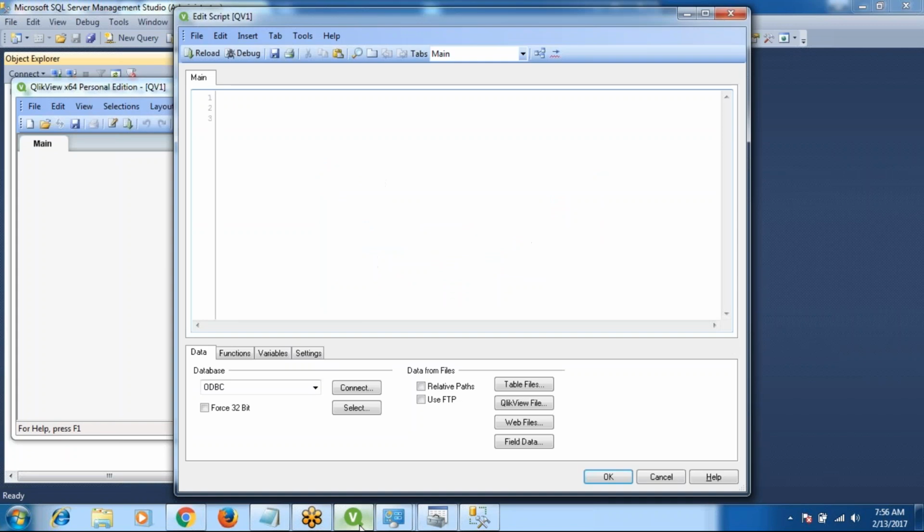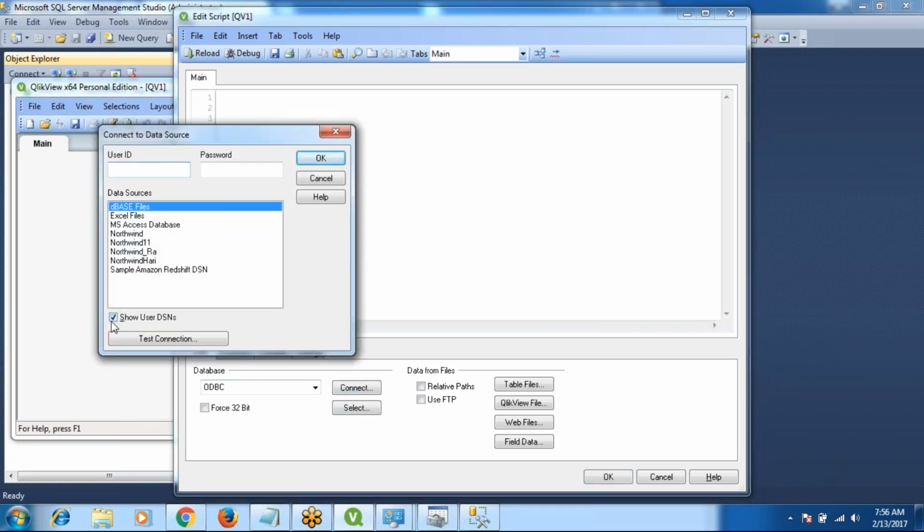Now go to here and click on connect. By default in your machine this was unselected, so please select it. All the list of data sources are available. Right now select your source. Our source is Northwind RA.